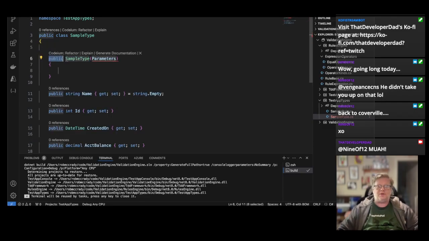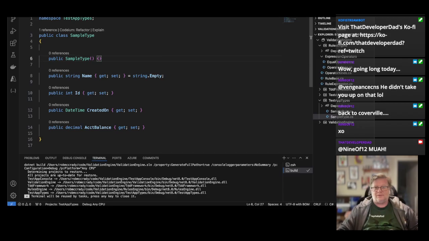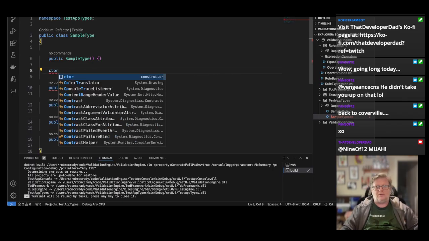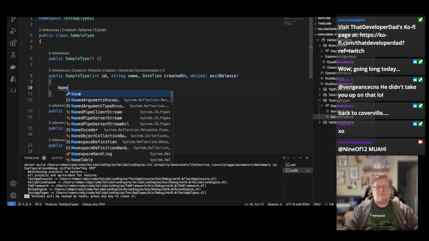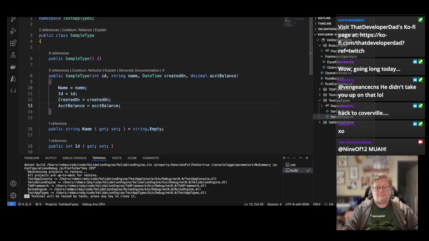And we'll give it an empty constructor. What's this parameters crap? Go away. Sometimes Codium does some silly things. And we'll go CTOR, stop it. I want to add int ID, string name, account balance, assign all of these things. Name. Save all of that.